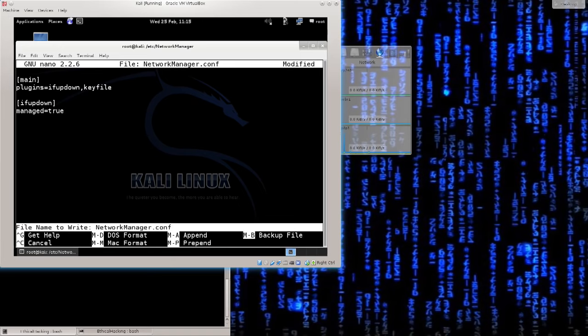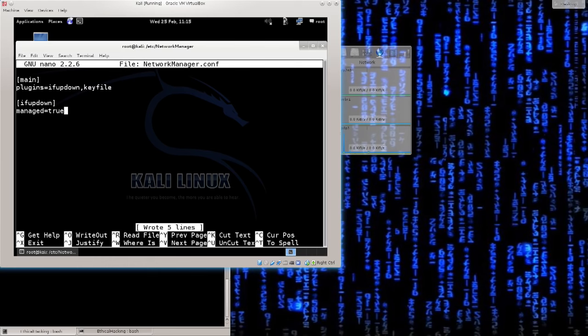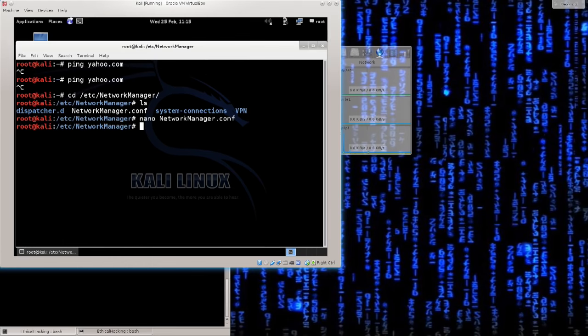Control O to save, press enter, Control X to exit. Now we need to actually restart our network manager. So just go ahead and type in service network-manager restart.